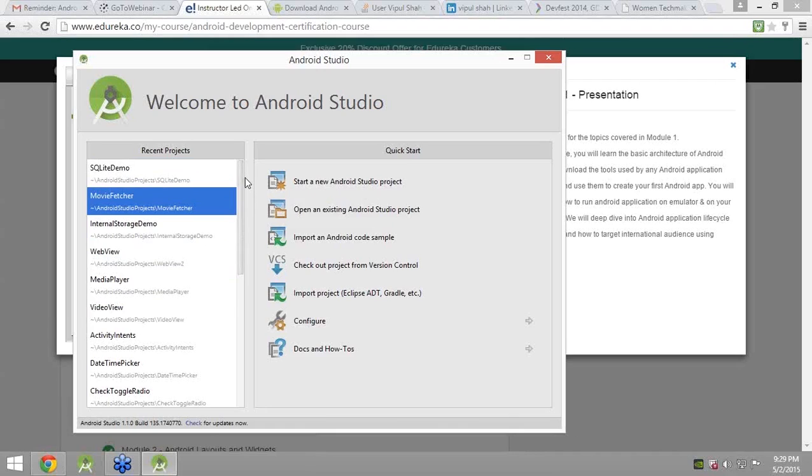So let's say a couple of days back, I created some applications and today I want to continue working on those applications. So rather than searching for them on the disk, you can just pick them from the recent projects. So that's the advantage that you get. And on the right hand side, you can create the new projects.